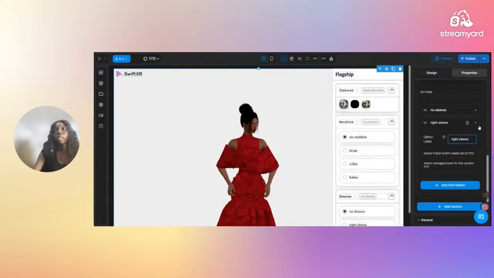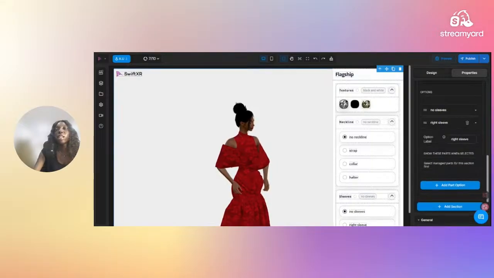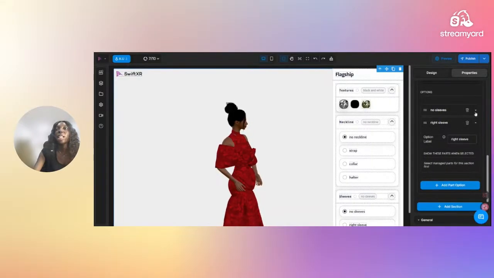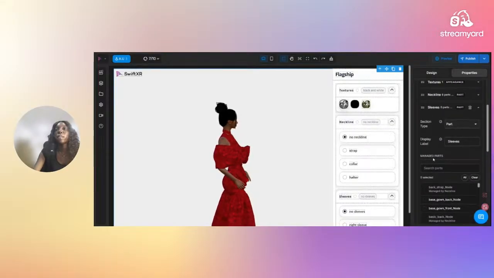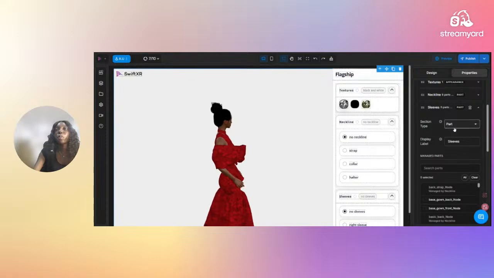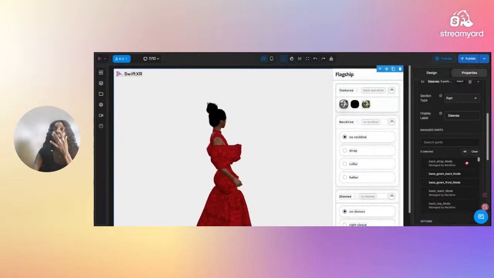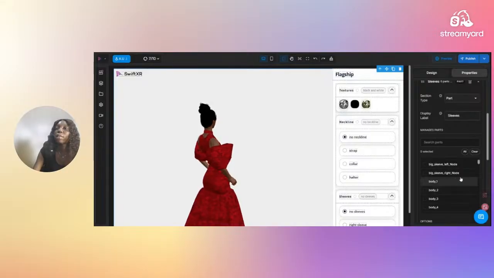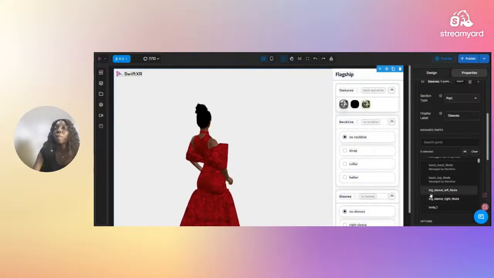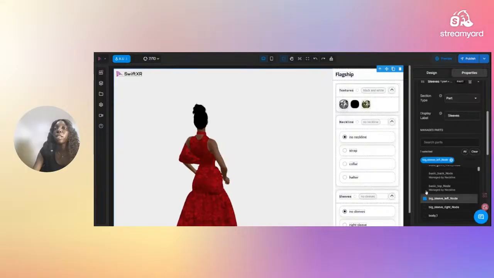So under this right sleeve, okay, now you can see that I'm not able to select anything here. That's because in the very beginning I did not add what I was supposed to add. Scrolling back up, under this sleeves part, I've not selected what it is that I want to work with. So I need to select that. Like remember guys, our jewelry bag, I've not selected it here. I need this big sleeve, right and left. These are the two things I need for this part.